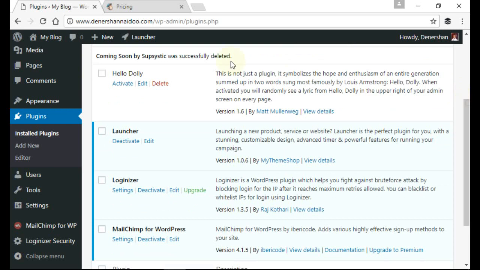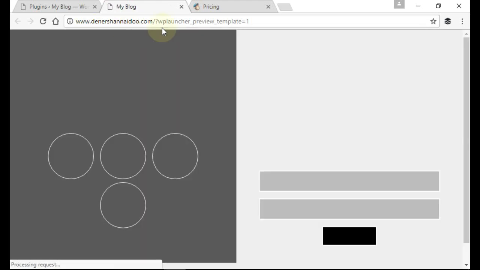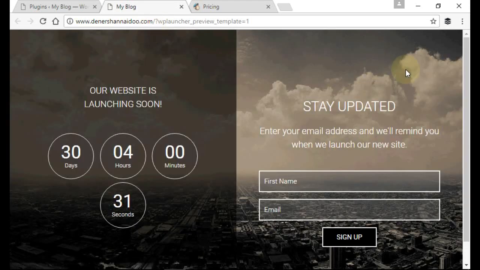So let me just show you guys a preview of what it looks like. When you go to my website, this is what you're gonna see. As you can see, teenageunited.com, and this is what the coming soon page looks like. It says our website is coming soon, and this is the countdown till when my blog gets launched: 30 days, 4 hours, 0 minutes, 15 seconds. And stay updated, enter your email address, and you'll be reminded when we launch our new site. You enter your name, your email, and you sign up.